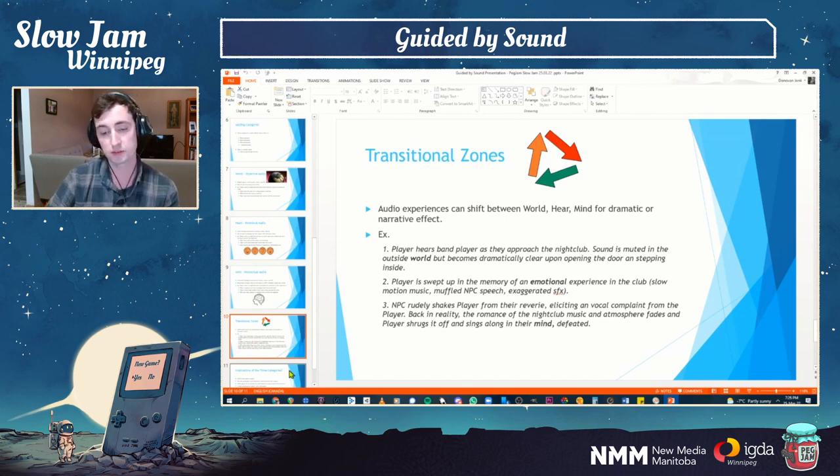The same band that's producing the music might then transition into an emotional experience, the heart, as the player is swept up in maybe a memory, and we can have the dreamy, spacey sort of experience of that same audio.